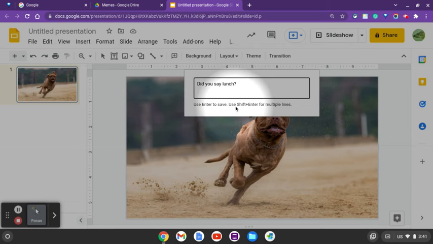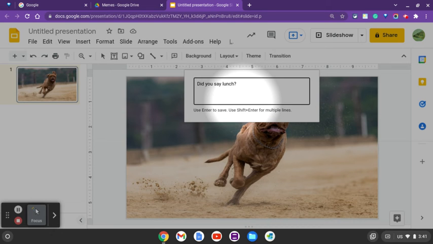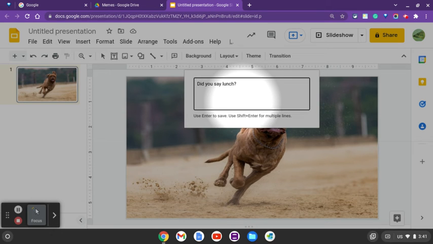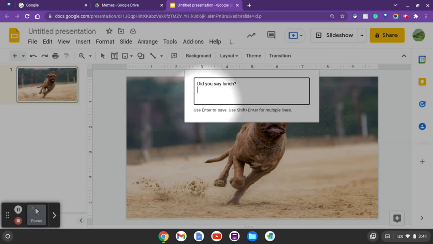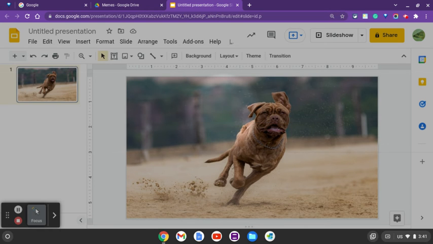slide. Now it also says use shift plus enter for multiple lines. So if I want to go down another line, I press the shift key and then enter. And every time I press shift and enter, it goes down again. And now look, I have spaces there. So that's if I want to type more, which I don't for this one. So now I am just going to click enter to save. And let's see what happens.